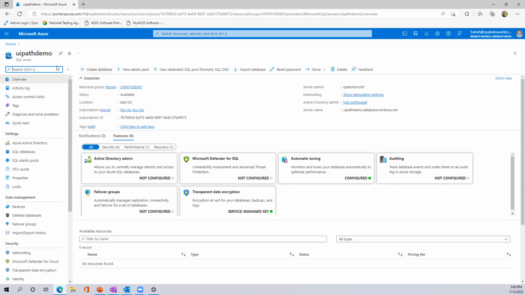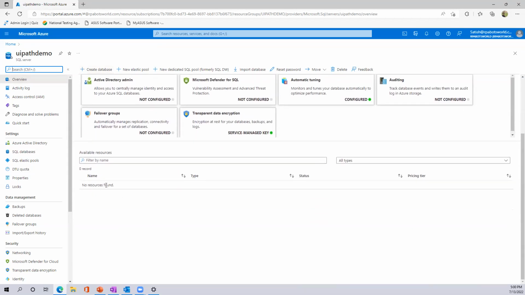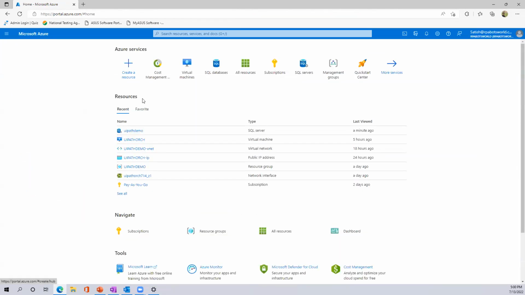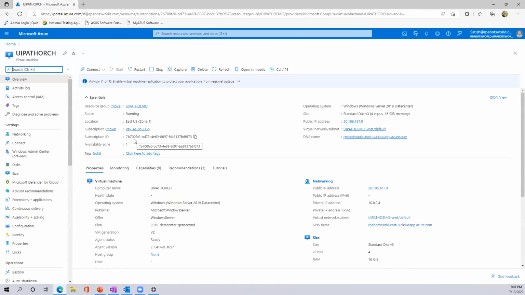So this is my SQL Server, and I can showcase the database, because as of now there is nothing there, right? And what I have also done is create a VM. This is a virtual machine that I have created, and on this virtual machine I'll be installing the UiPath Orchestrator for you guys. So let me quickly connect to this UiPath Orchestrator machine using RDP.